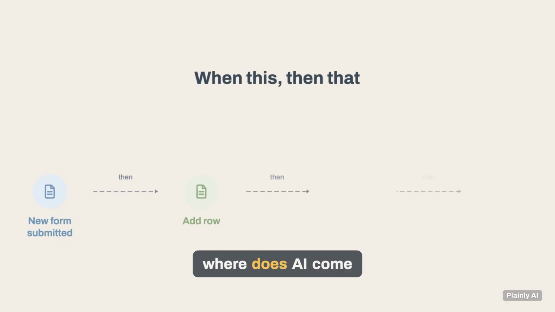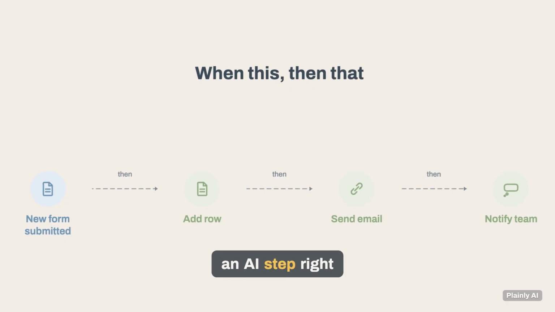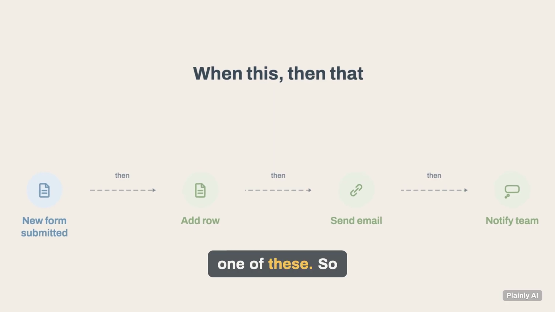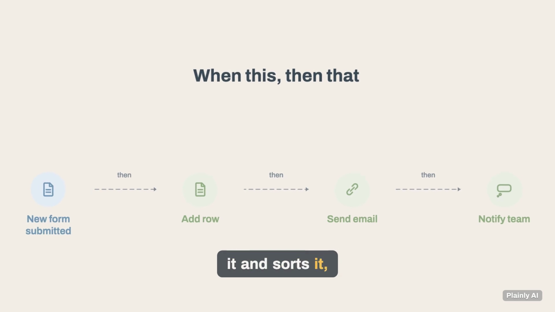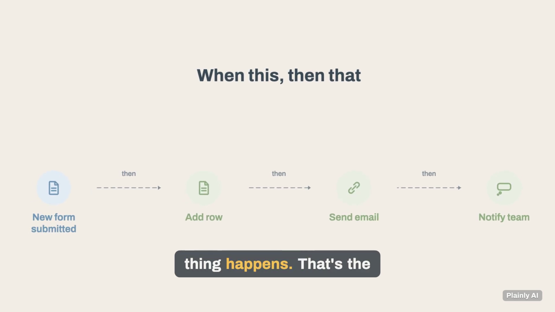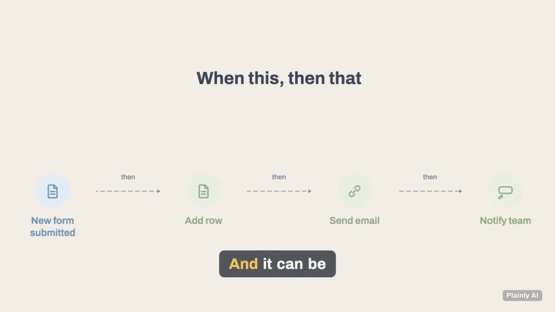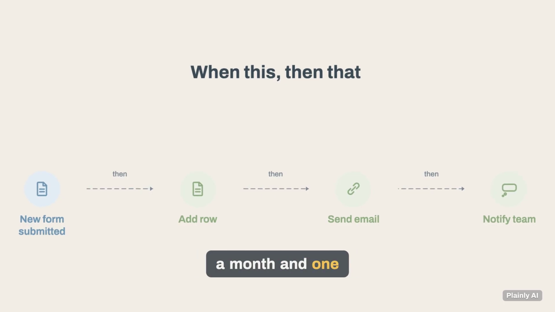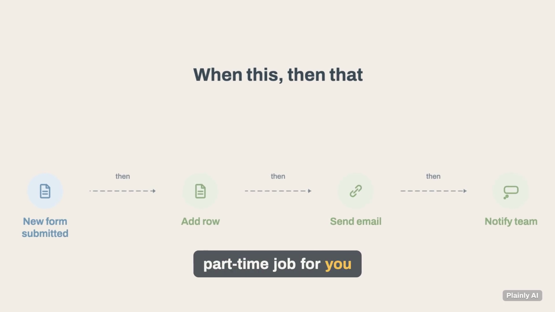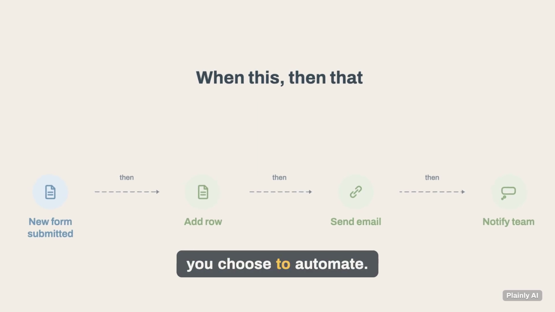Now, where does AI come in? You can drop an AI step right into the middle of one of these. So a customer message comes in, the AI reads it and sorts it, and then the right thing happens. That's the dream people are selling. And it can be real. But the difference between a setup that saves you 10 hours a month and one that creates a new part-time job for you is entirely about what you choose to automate.